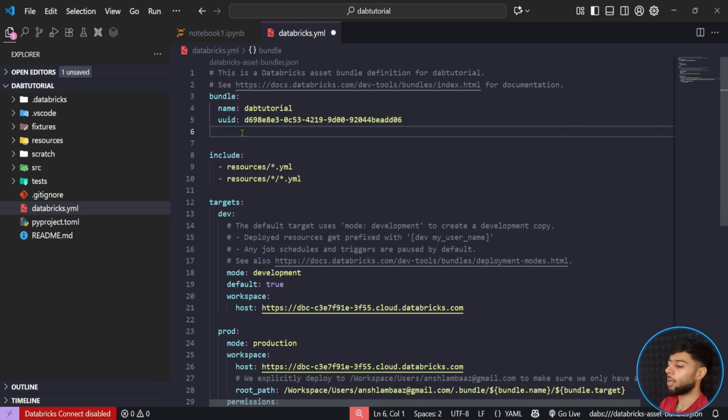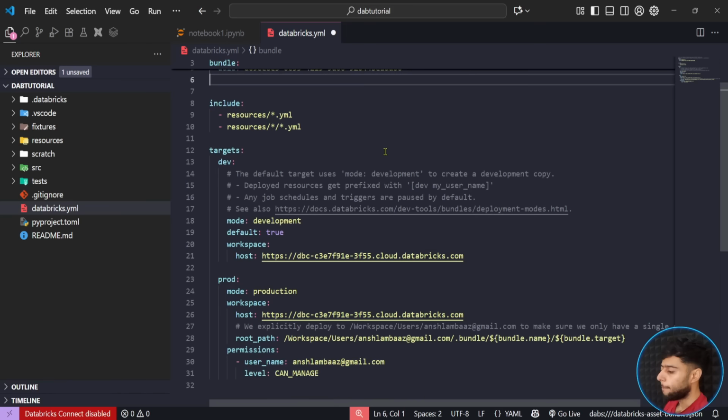Then what is this include? For now, you need to ignore this, but don't worry, I will cover it very soon. Okay. So let's go to targets. Basically, we create something called targets: dev, prod, it can be QA as well, a testing environment, right? So what we do is use these particular targets to deploy to different environments. Okay. And as you can see, this is automatically filled, but obviously we need to change a lot of stuff. It says the default target uses mode development to create a development copy, and deployed resources get prefixed with dev and my username. This is very, very important.